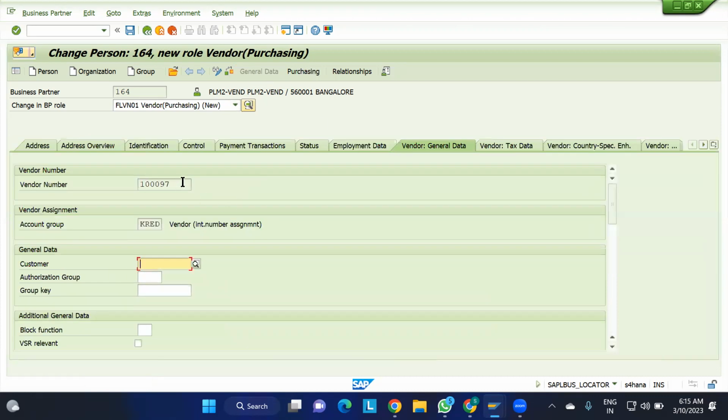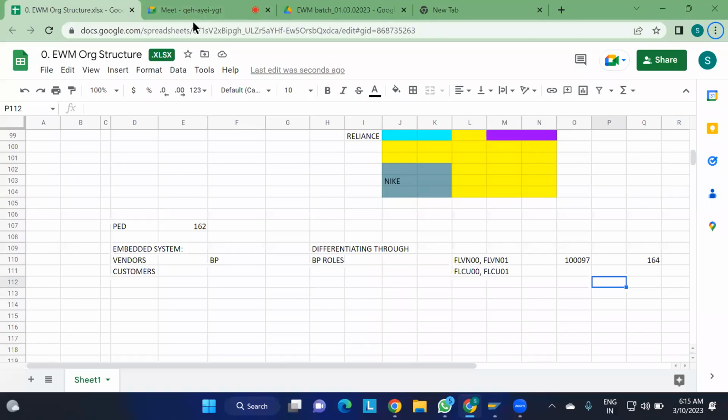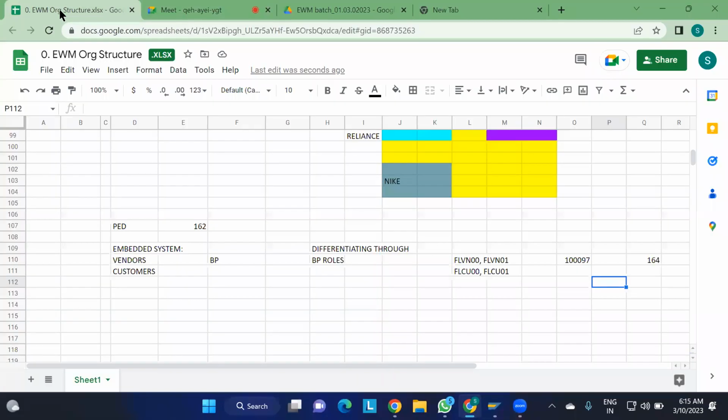So the same vendor will be there. See, this is the internal number. Okay, and I am saving this. That's it. This is how I'll be creating the vendor. Okay, so this is how I have created the vendor based upon the BP roles. Okay, BP roles, you got it.